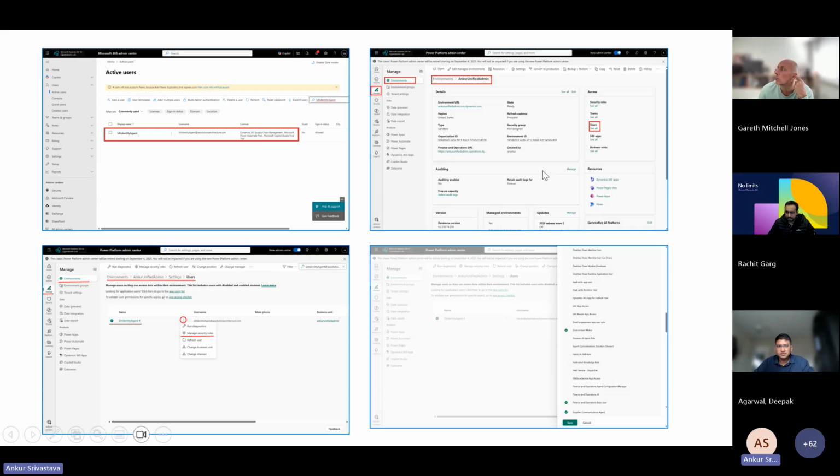The second part is that you need to go to your environment again. You need to click on users, and assign the security roles to this particular user which you have associated with this environment. Once you do that, you have to enable environment maker, finance and operation basic user, and supplier communication agent, and then save this information.